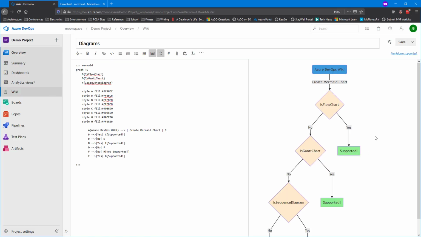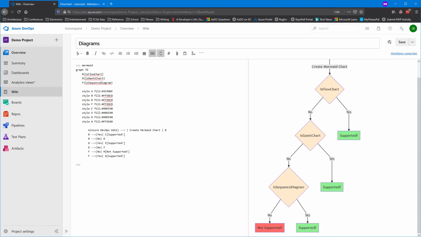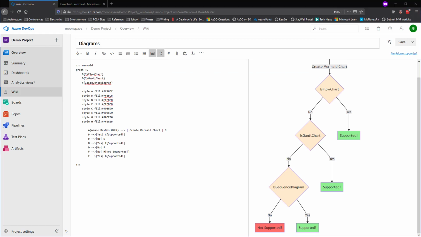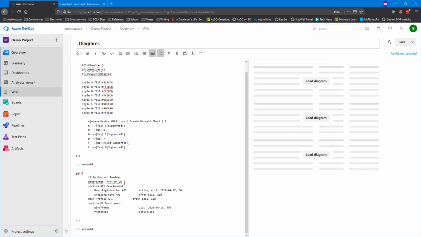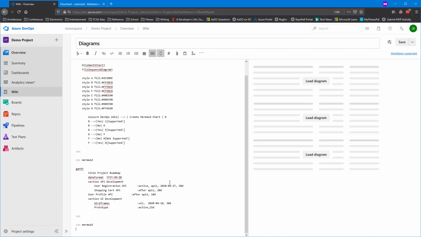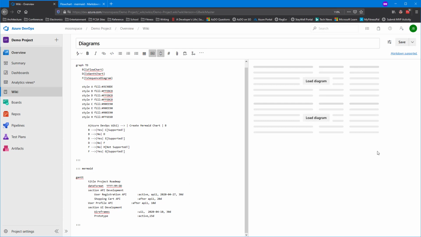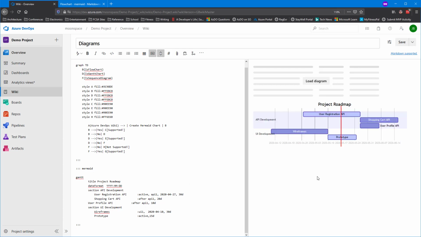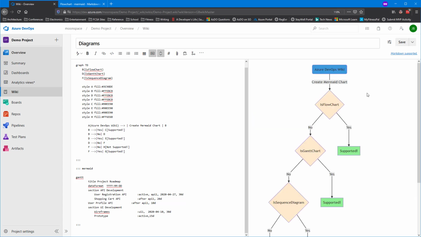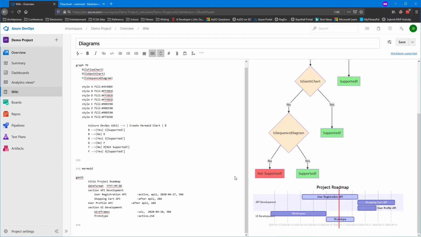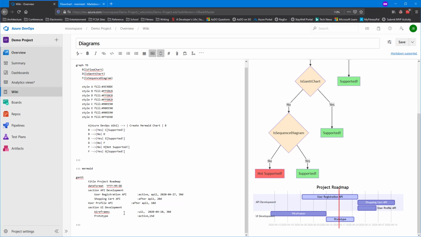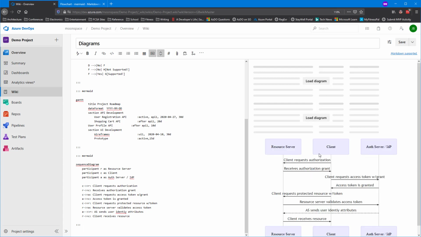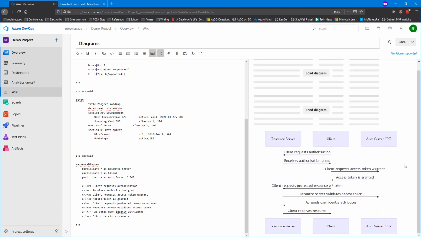While we're at it, let's go ahead and take a look at a Gantt chart inside of Azure DevOps. So I'll go ahead and paste that down here. And it looks like I've got my syntax a little messed up there. There we go. Click on load diagram. So now you can see we've got a Gantt chart in here. If I click up here, we'll have the flowchart as well as the Gantt chart. And then finally, let's take a look at sequence diagrams. And let's go ahead and load that one. So you get your basic UML style sequence diagram as well.